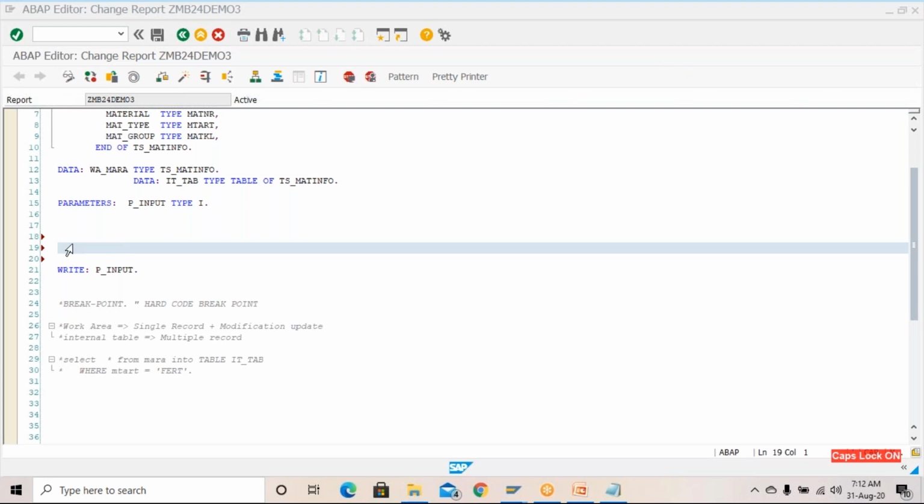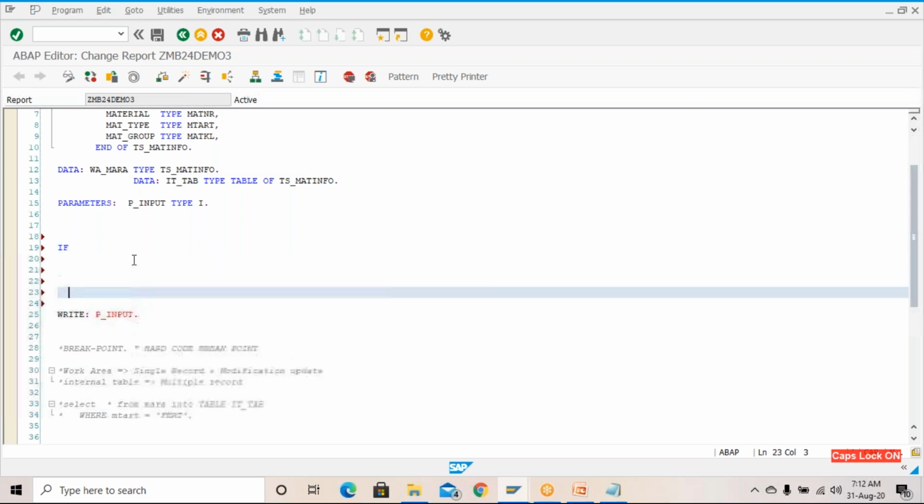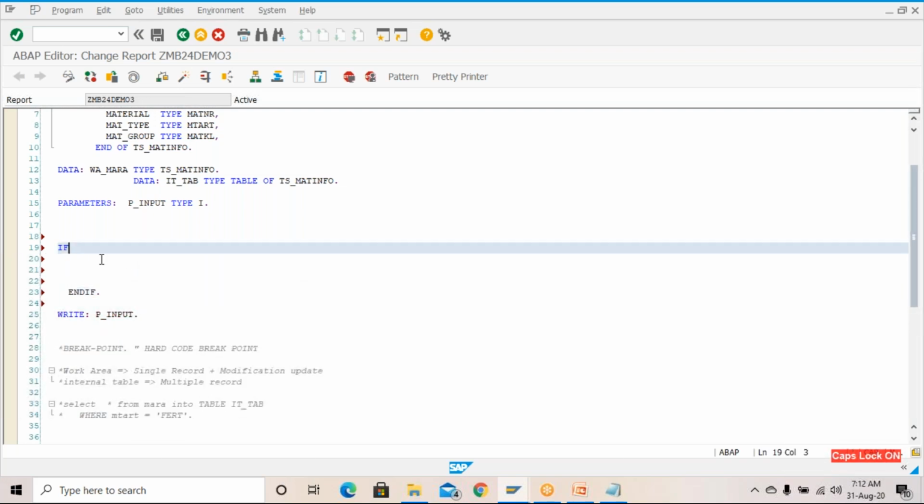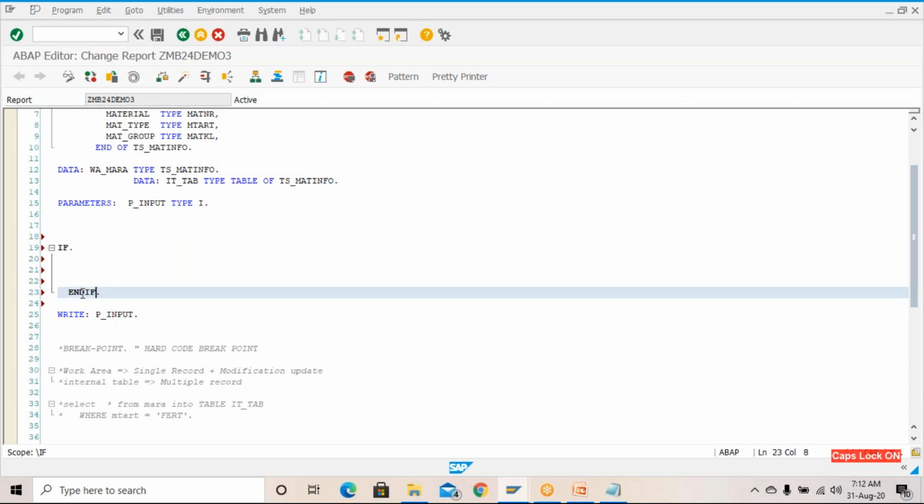So here, how to do that? The IF will come into the picture over here: IF and ENDIF. Whenever you write any IF statement, it must be ended with ENDIF.